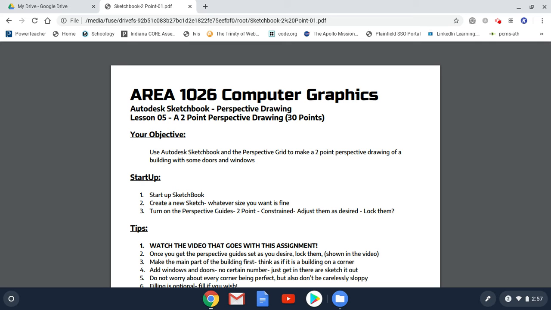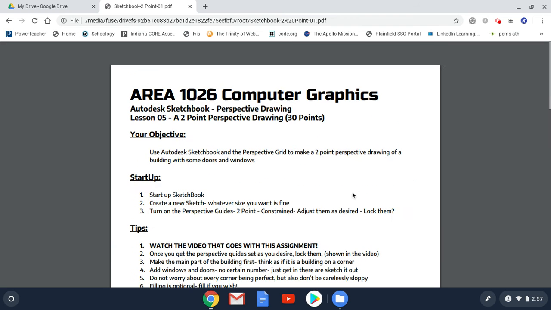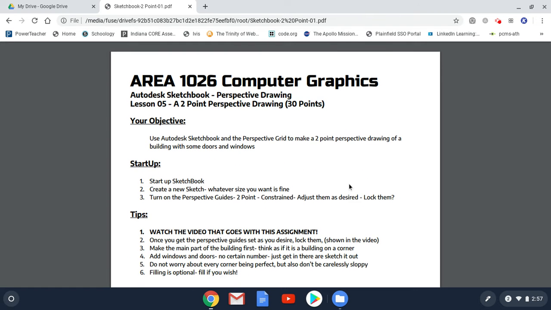All right, well, let's go. We're going to continue doing a little playing around with Autodesk Sketchbook this week. We're going to switch over to 2-point perspective instead of 1-point perspective. So that'll be a little bit different. This handout is posted on Google Classroom and has a little bit of information about what I want you to do today, but I'm going to demonstrate it.